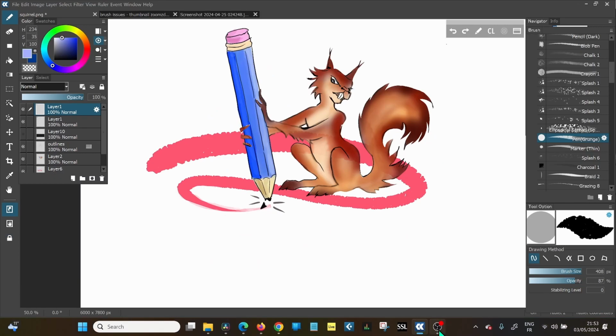And last but not least, never forget to check your brush's opacity, because if the opacity is at zero, your brush will be invisible. So raise it up.